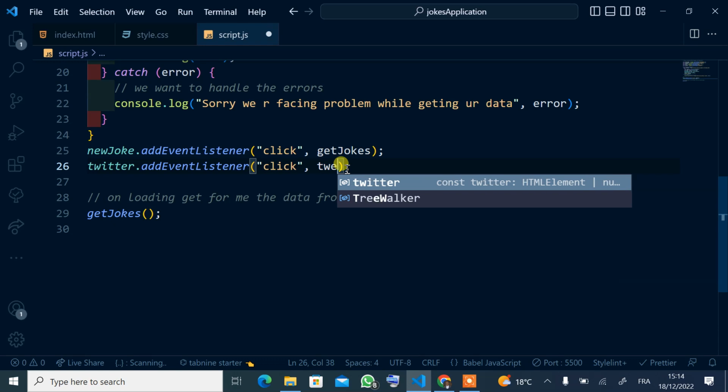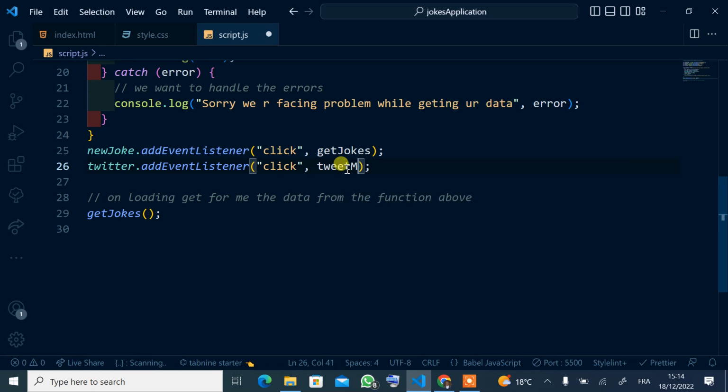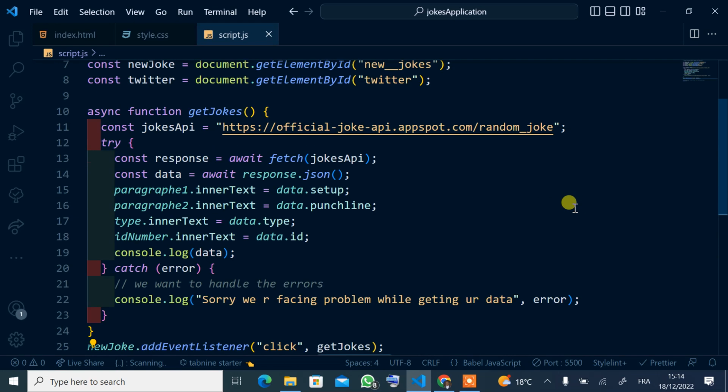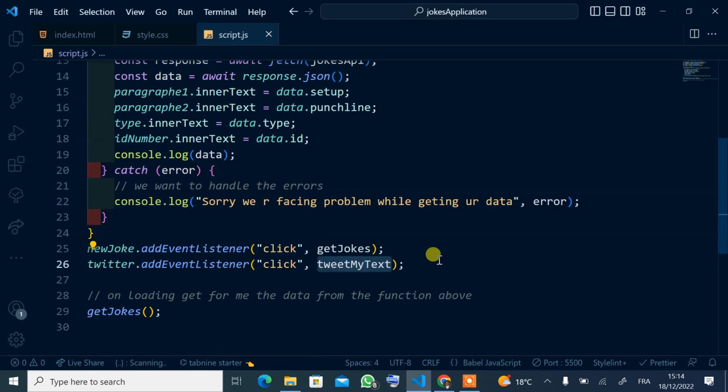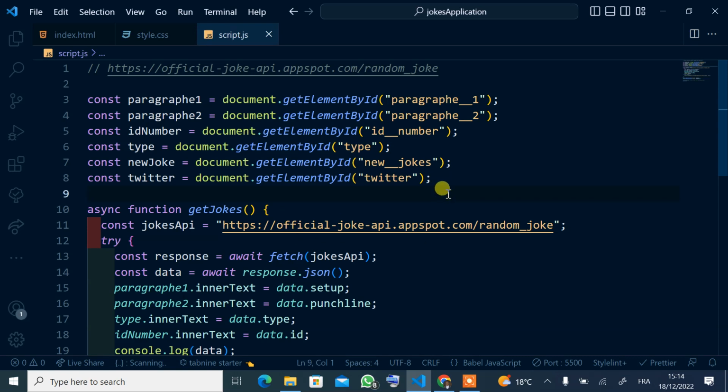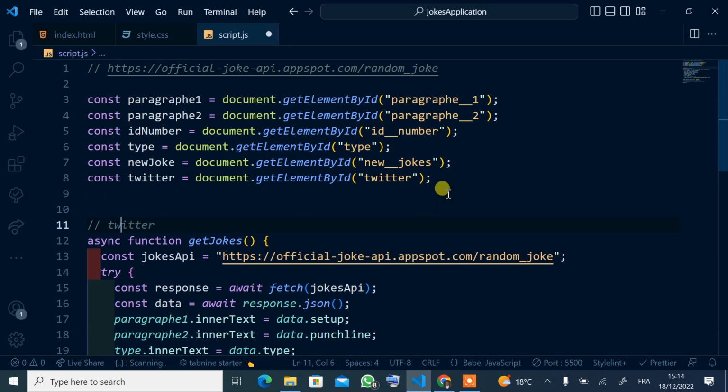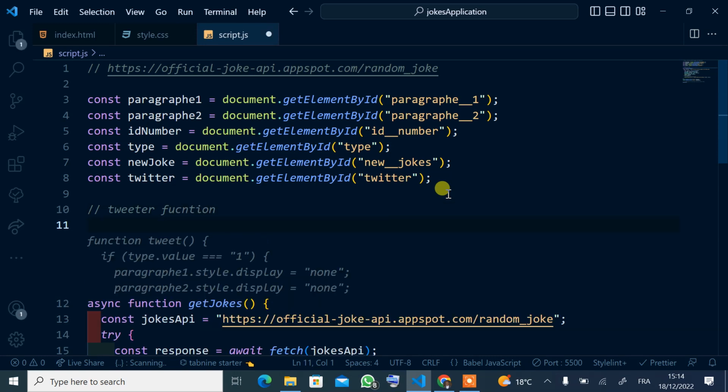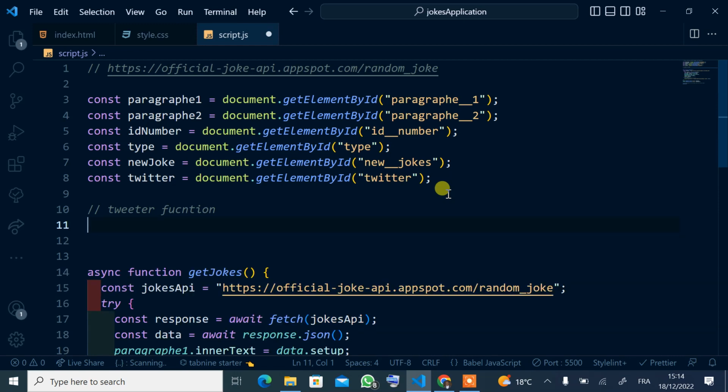Let's say the function to tweet my text to Twitter, like this. So we need to create this function. Let's create this function above. Okay, let's go up here and say Twitter function. We need to type a function that's going to help us change that into Twitter. So let's go up here. Let's say this one's going to be function.